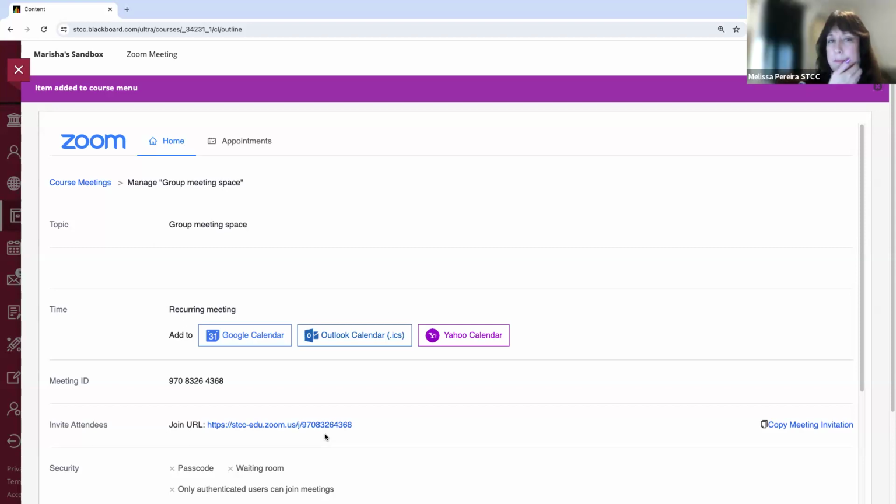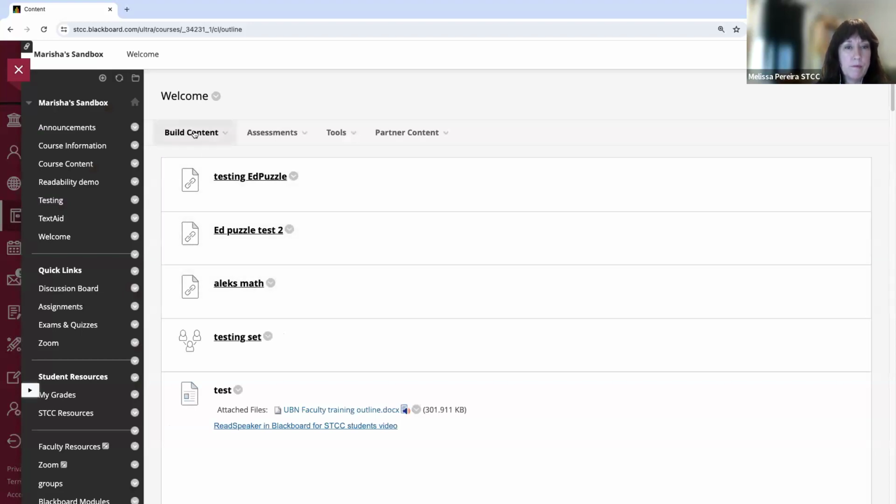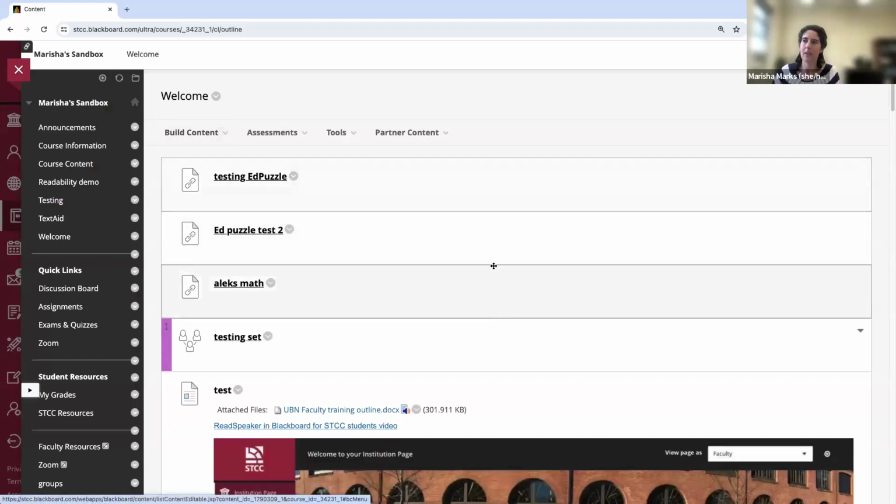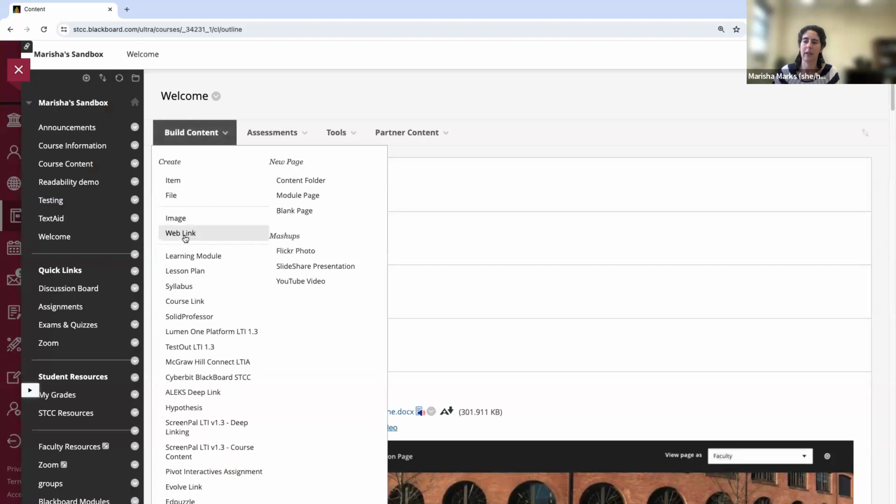If you have one set of office hours for multiple courses, that's where you wouldn't want to use this. You would want to use the app and then just add the link to Blackboard. You would just go to build content, and then either use web link or create an item with a descriptive link.